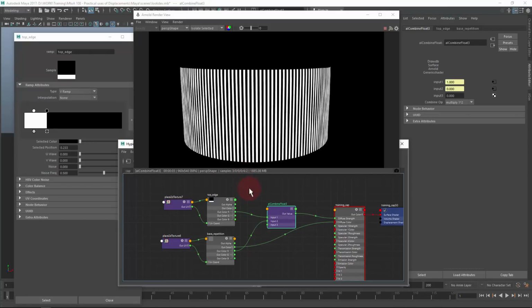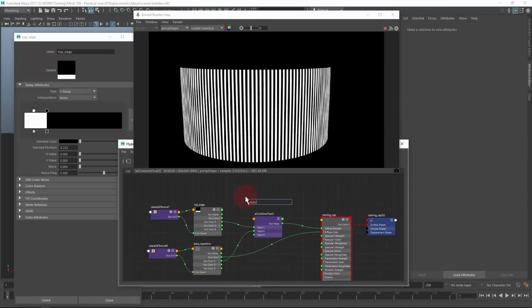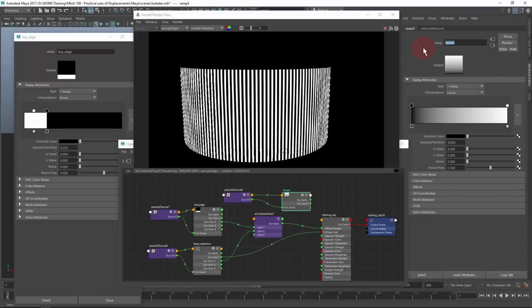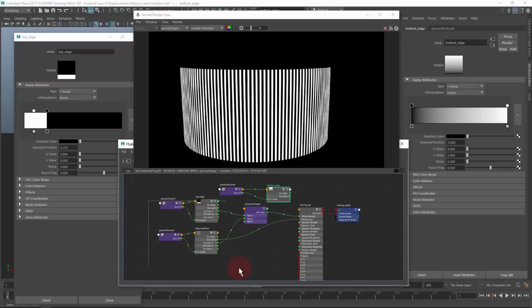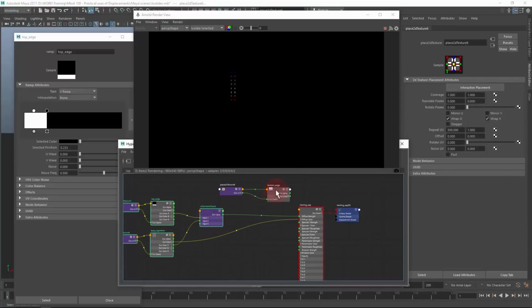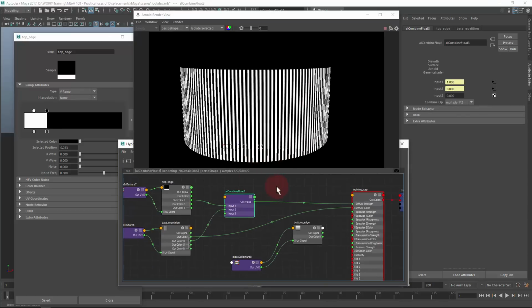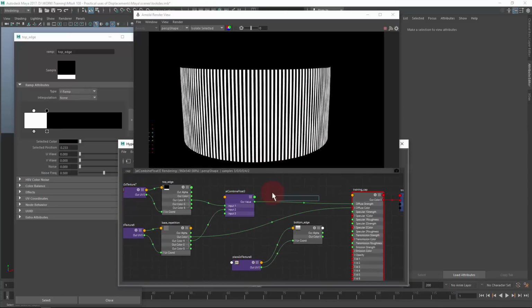Okay, to get this to work, I will create another ramp. Lots of ramps in this tutorial. And call this the bottom edge. This time, I don't want to multiply. I want to add those values together. Because the multiply would result in black results, I want the bottom edge to be white. So to do this, I will use another AL combined float.